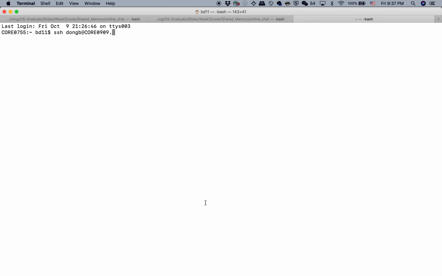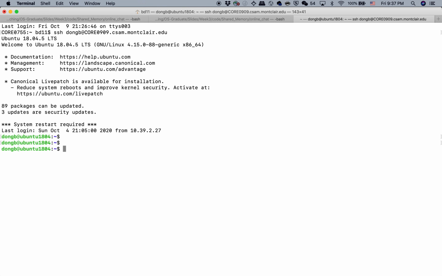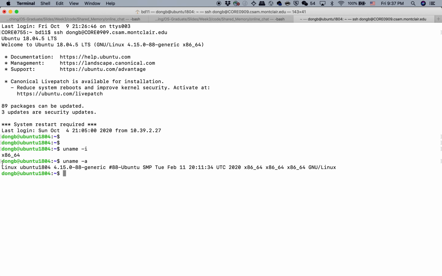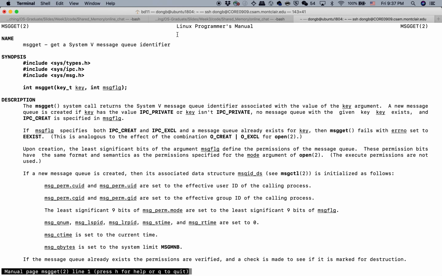So let's go to my server, which runs Linux Ubuntu. Here you can see that I log on to my user running Linux Ubuntu, and let's just look up msgget. Okay, msgget is here, and this is a system call.